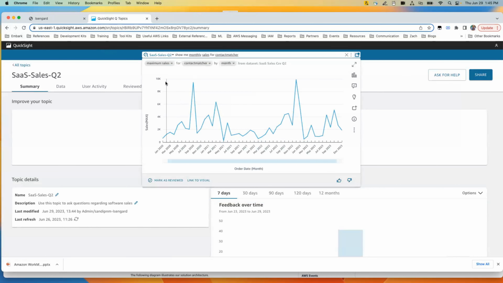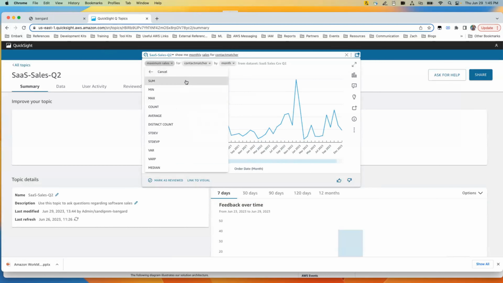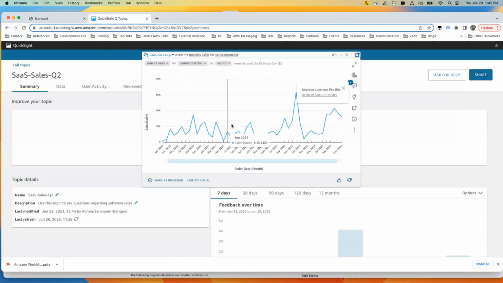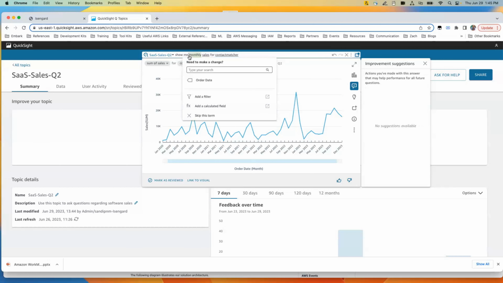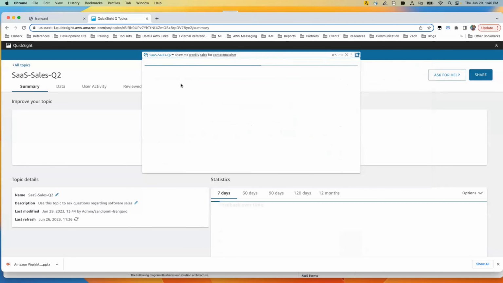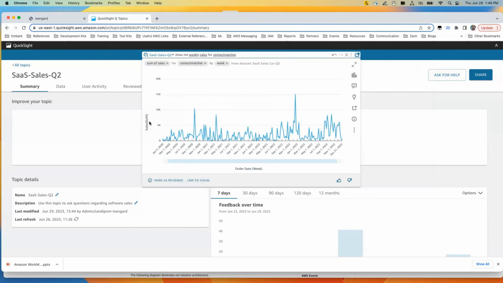And suppose I change this to, let's say, sum again, and let's see if it asks the question again. So it does give me a suggestion: do you want to set this back to sum as a default? So I would say save. And next time, if I put anything here, let's say weekly sales, let me remove this. And it's back to sum, right? So you can accept the improvement suggestions and enhance your graphs.